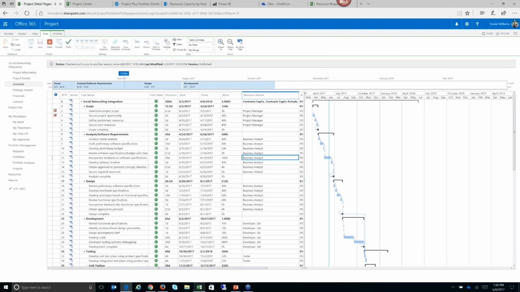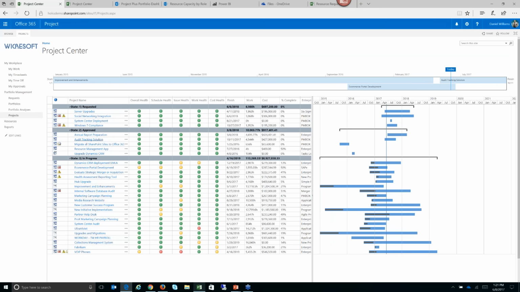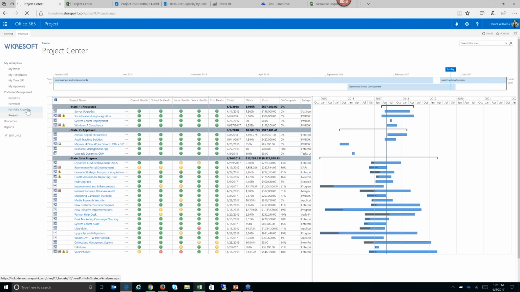And now that I have this project with the resource demand modeled, and I have the cost estimates plugged in here, this project, along with perhaps several other projects, so if I navigate back to the project center here, I have a few projects that are in the requested stage, but they haven't been approved yet. So using the portfolio analysis tool can be a good way to assess which projects are really meeting the strategic value, and which projects we have resources to do, which projects we have budget to do. So let me navigate over to the portfolio analysis tool.